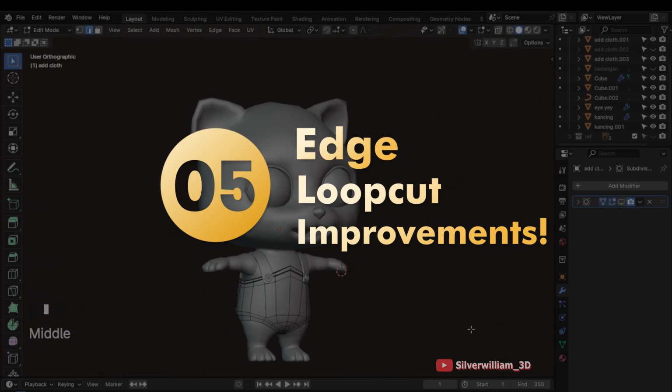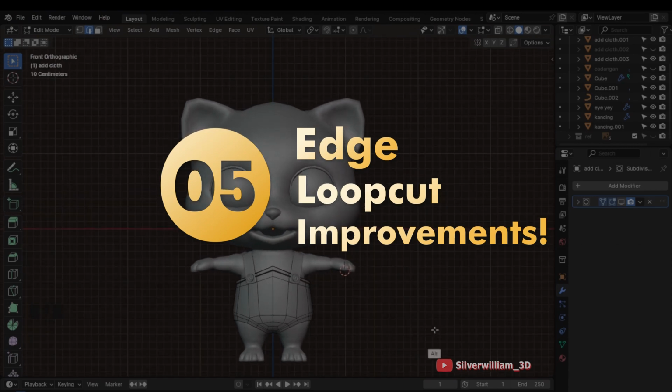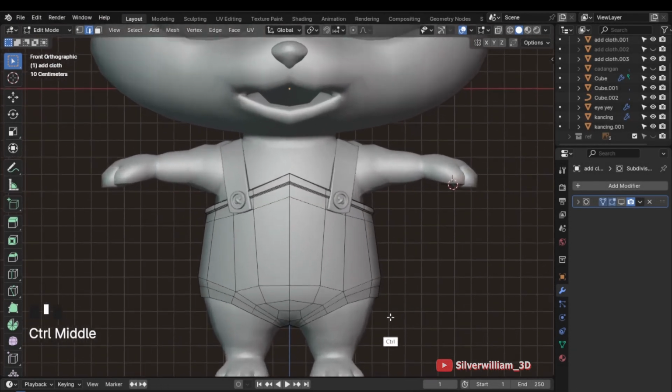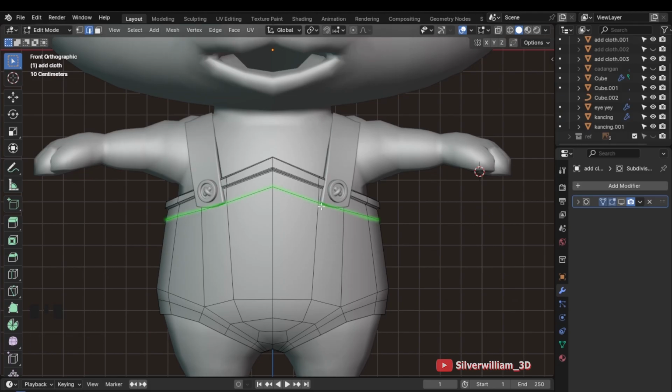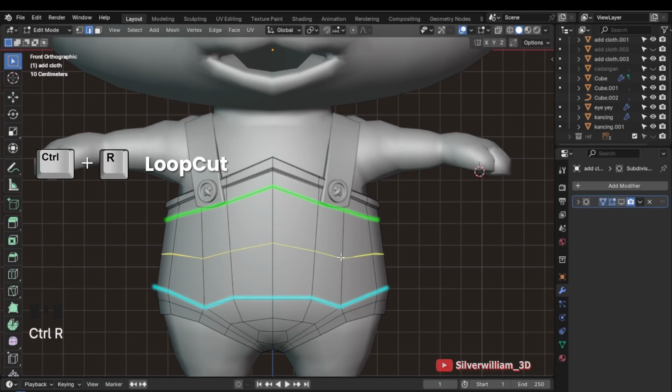Tip number 5, edge loop cut improvements. Let's begin by paying more attention to this top line here and this bottom line. Press Ctrl plus R to create a loop cut.